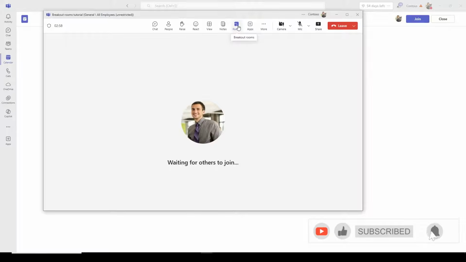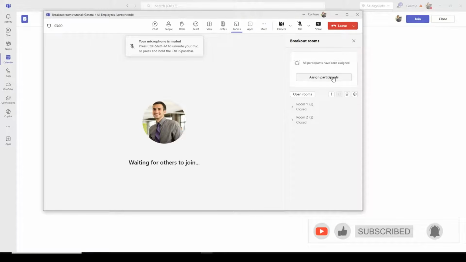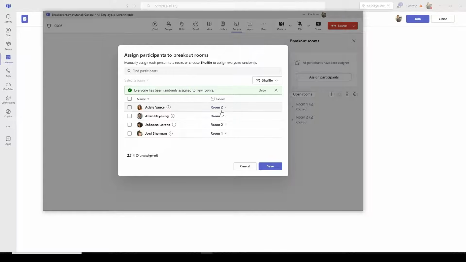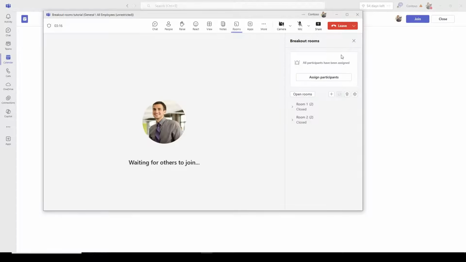I can go to rooms from here, and here we can see participants. All participants have been assigned. If I click on assign participants, I can shuffle everyone and move everybody around. So you can see everybody got moved to different rooms. It's changing the more I change, or I can leave it as it is. So yes, cancel. We'll leave our assignments as they were.